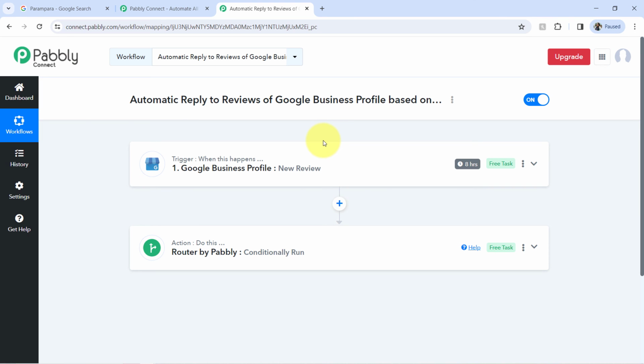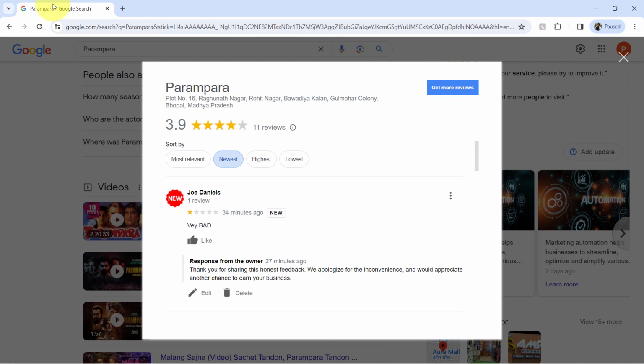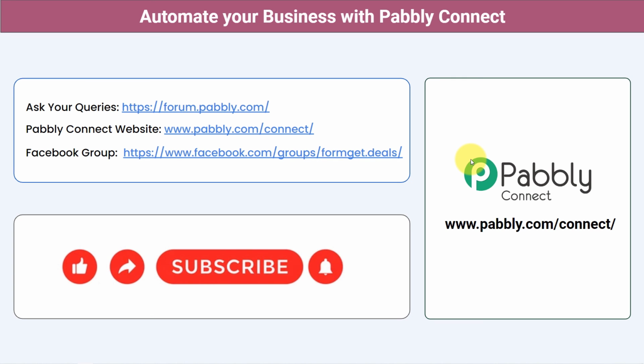And once this automation is ready inside Pabbly Connect, after that you do not have to do anything manually. You can even close Pabbly Connect because Pabbly Connect will take care of all the tasks in the backend. Again, you do not have to do anything manually again and again. Not just these applications, you can integrate multiple applications and automate your business with Pabbly Connect.